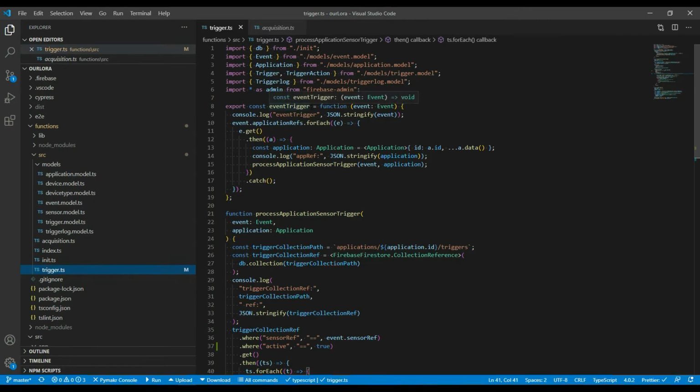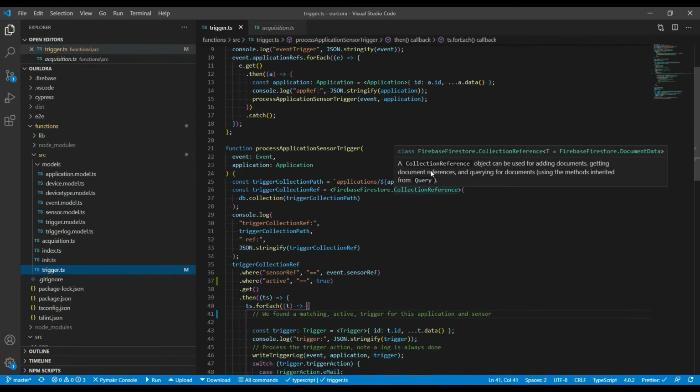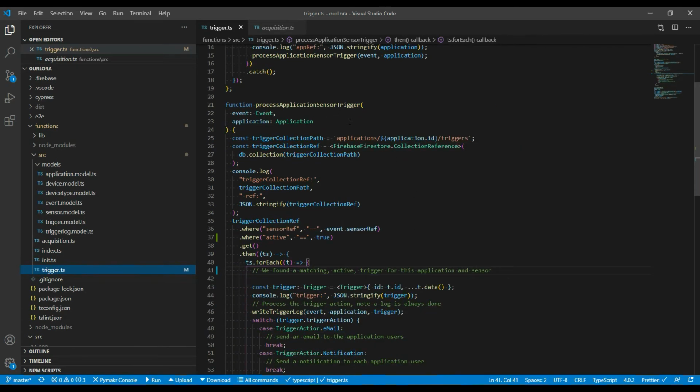Here's our event trigger function. It takes an event object, so that's the one we just created. It then pulls out all the application references on that event. So those are the application references we just made. We get the actual application document for each of those references. That's what this is doing. And then we call process application sensor trigger and pass on the event and the application information in each case. So this is doing it for each application that is tied to that particular device in that event.